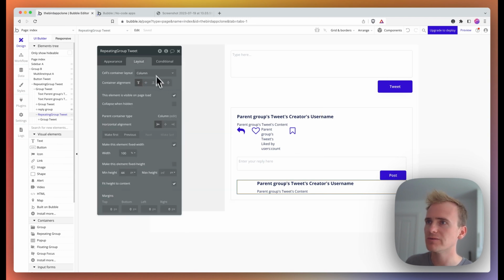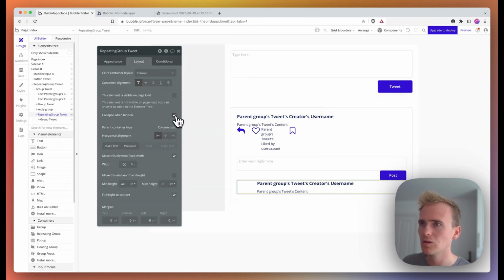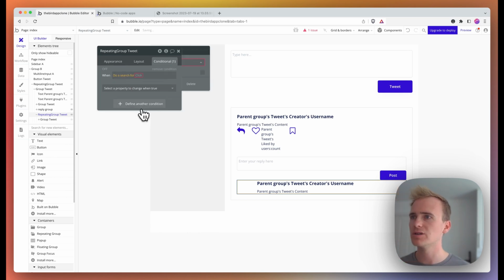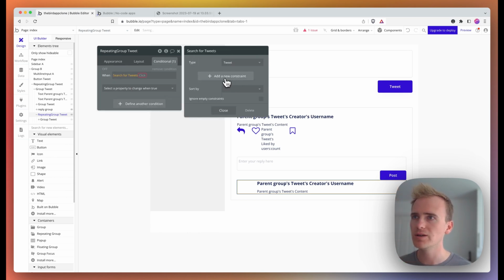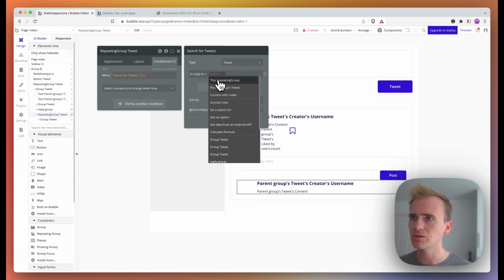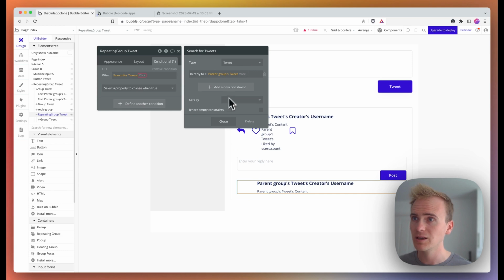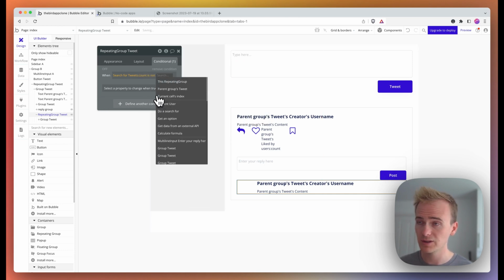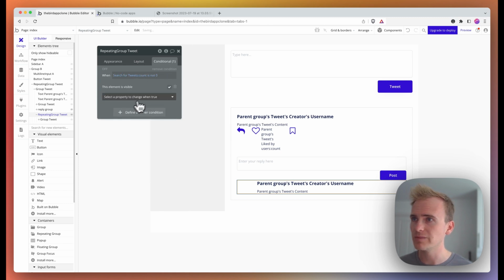And we only want this visible when there are actual tweets in reply. So we'll say do a search for tweet where in reply to equals current group's tweet. And then you could do count is not 0, and then you say element is visible.